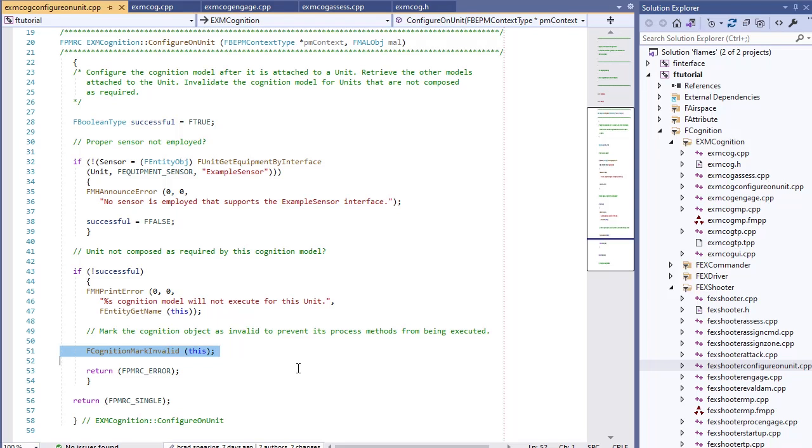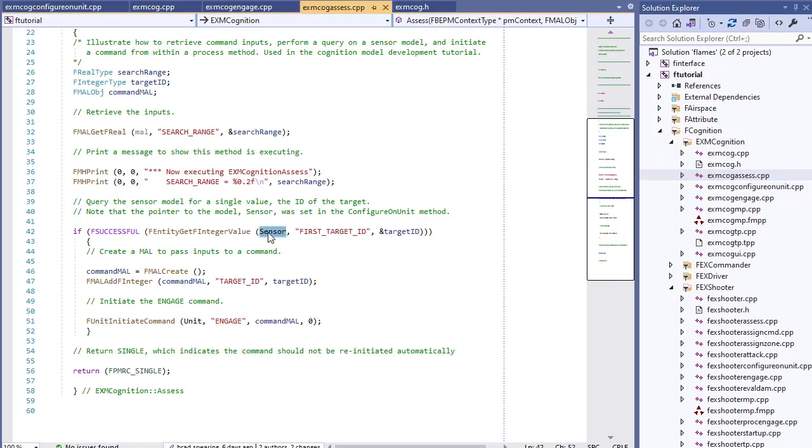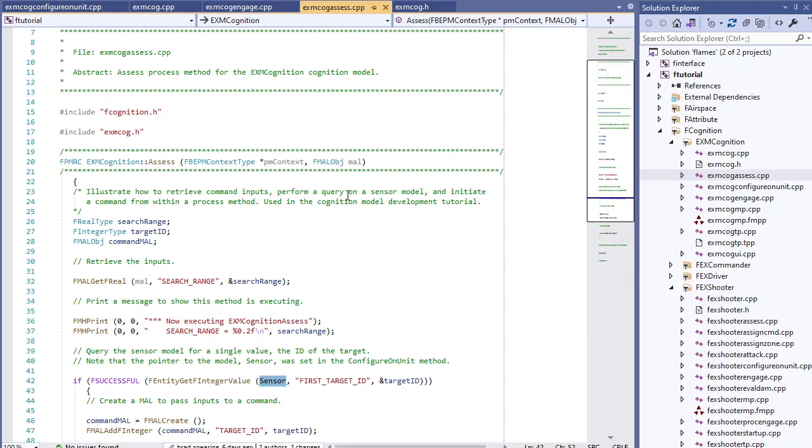So what that means is that any command that is attempted to be initiated for that cognition model will not get initiated. So the unit is still in the scenario. The unit will still run. It'll still be out there. The other models attached to the unit might be running, but this cognition model is turned off because we know that we need this. We know that this sensor pointer has to be set to a proper sensor. So over here in my assess method, I'm assuming and depending on the fact that this sensor attribute value is set. So I mark it invalid so that I know that this particular process method will never get executed.